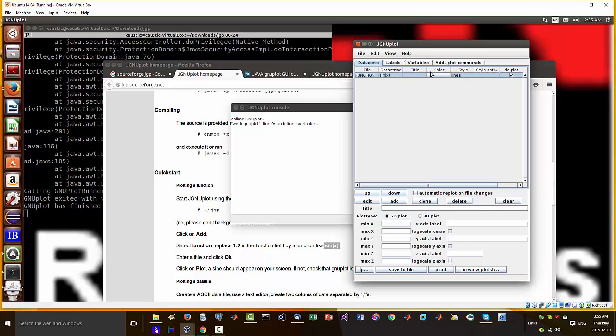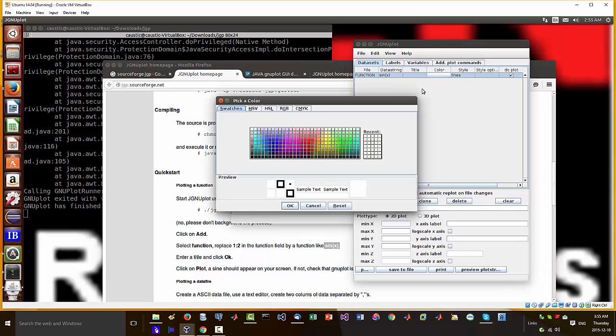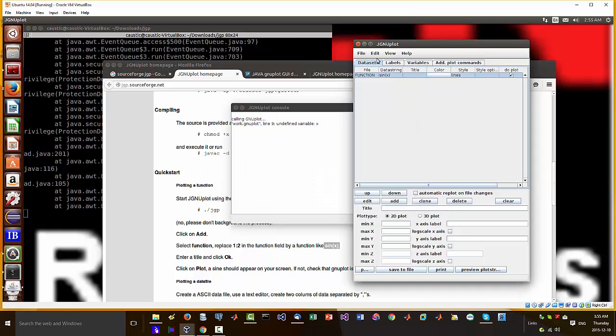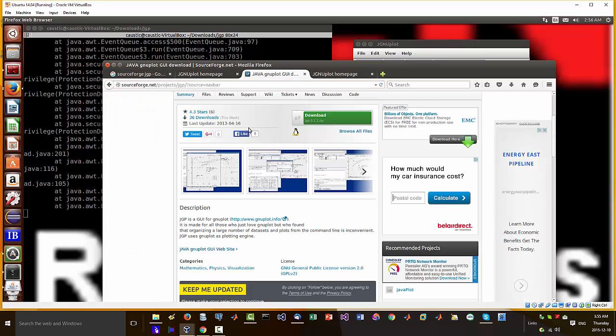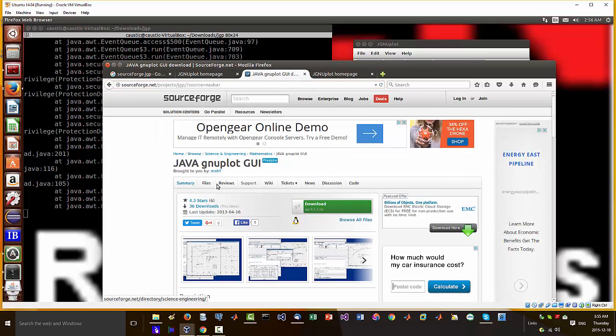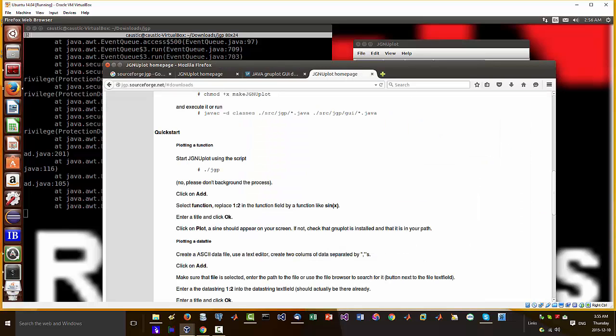The potential's there if you wanted to run a wrapper GUI around Gnuplot with Java. Hopefully this will help you out. And where to go? Let's come under here, JGP SourceForge. And if you go into the SourceForge itself, you can search JGP, Java Gnuplot GUI. Hopefully it'll help you out.